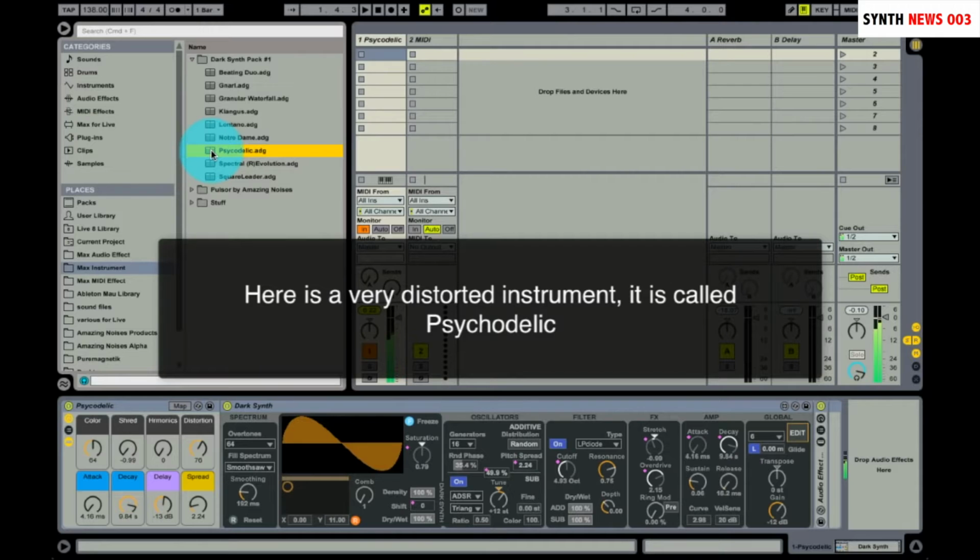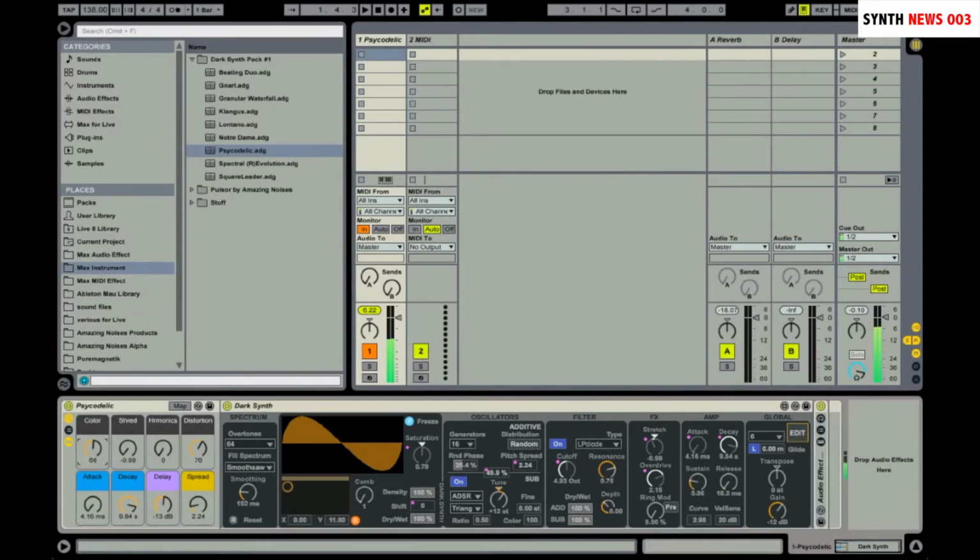This free update to version 1.1 adds several new instrument tracks to the synthesizer. It's not a big update, but a cool one, which adds more sounds to the factory library. If you need some interesting new synth timbres for your Ableton setup, check Dark Synth from Amazing Noise.